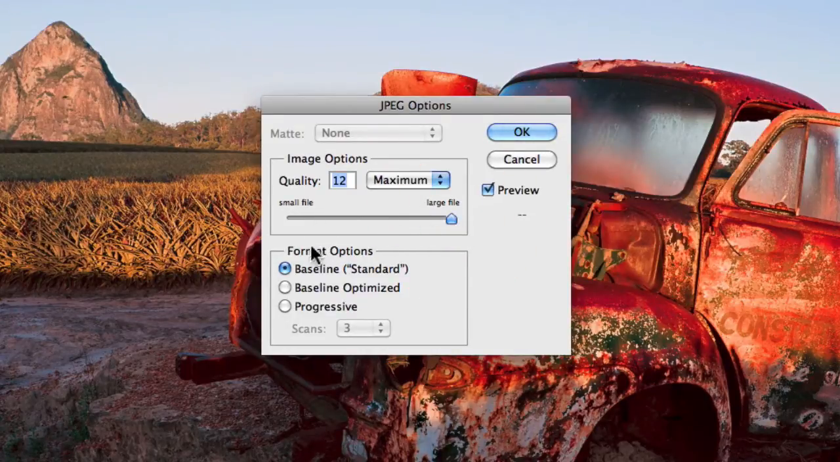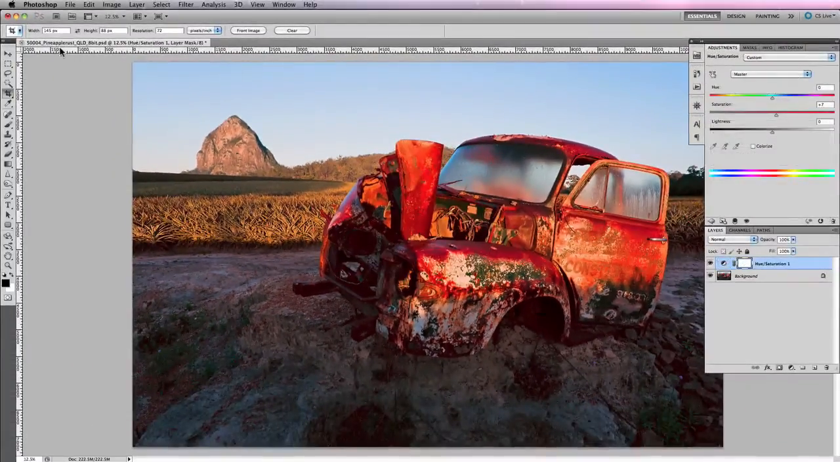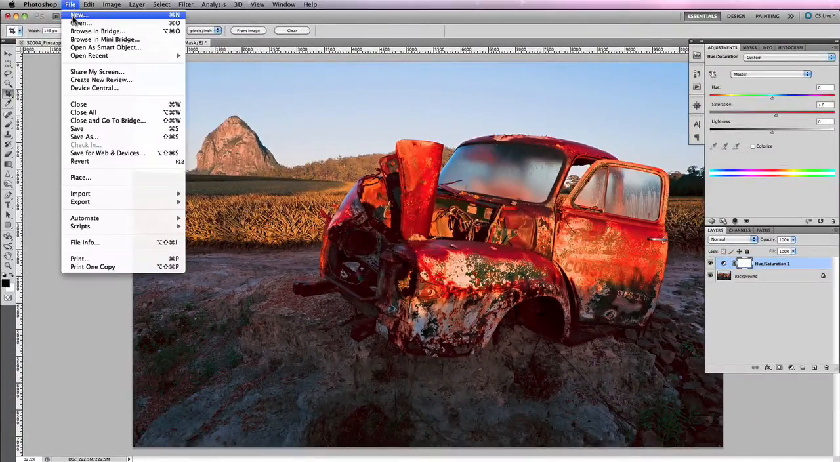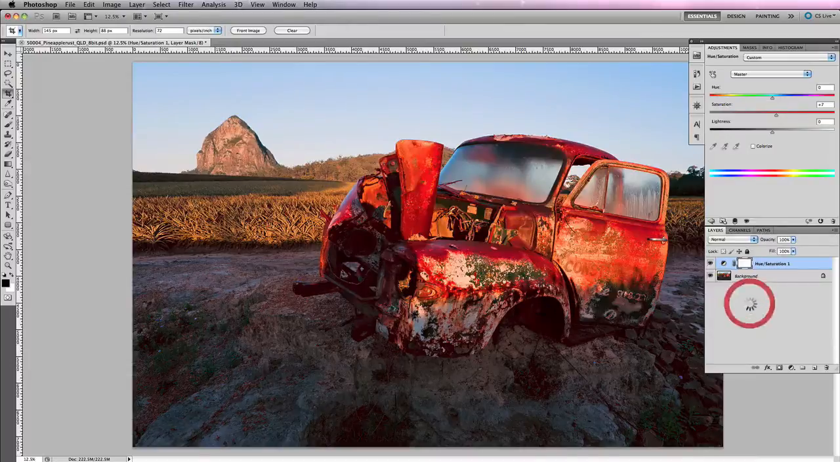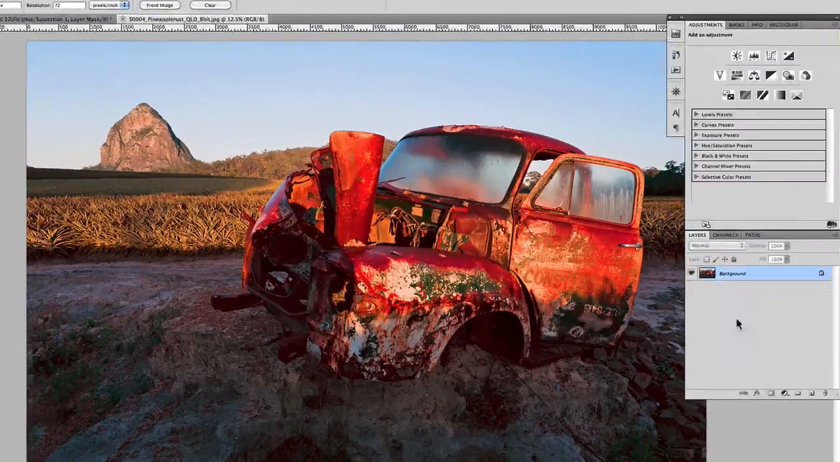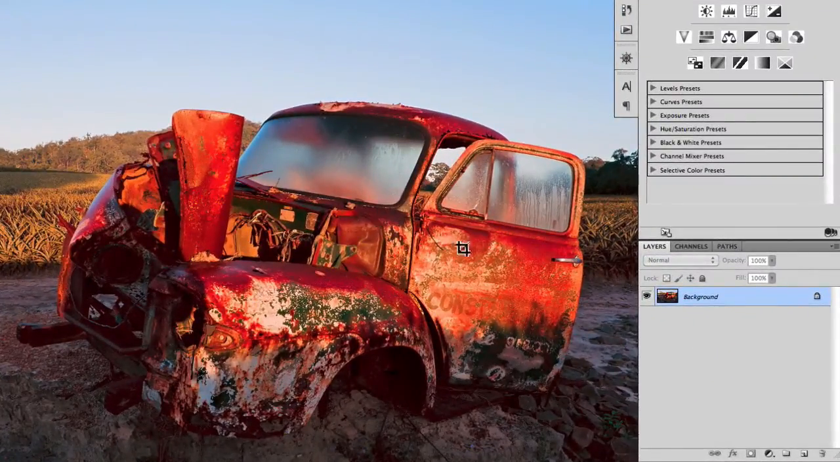You also have some format options. These you really want to keep as baseline standard or baseline optimized. We click OK, then I'm going to go to File, and go Open, and quickly find that JPEG file. There it is. Click Open. And what you'll notice is now there's only one layer, so the image has been flattened during the saving process.